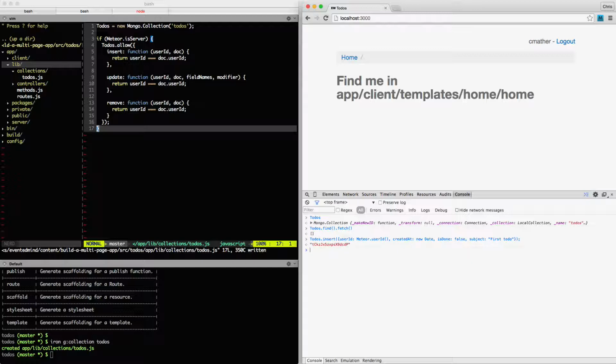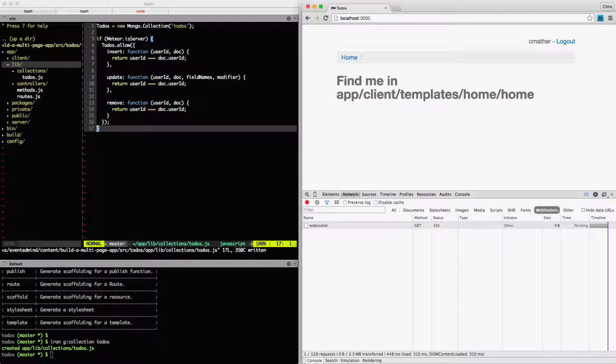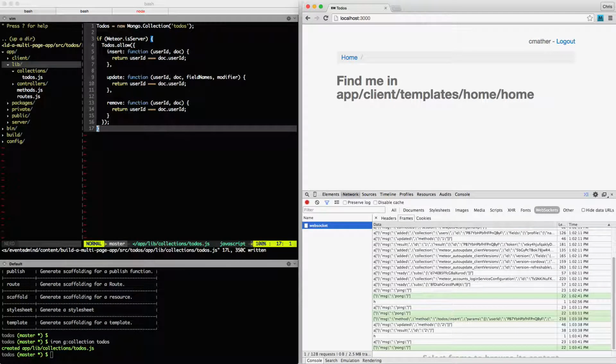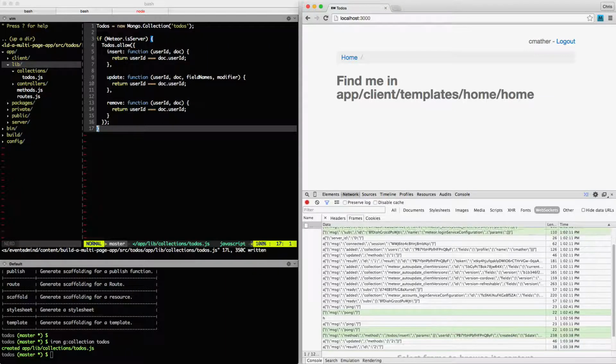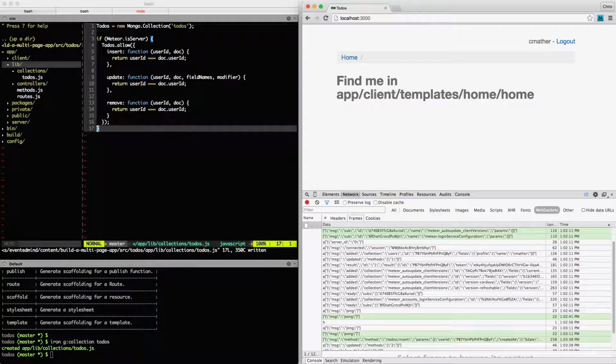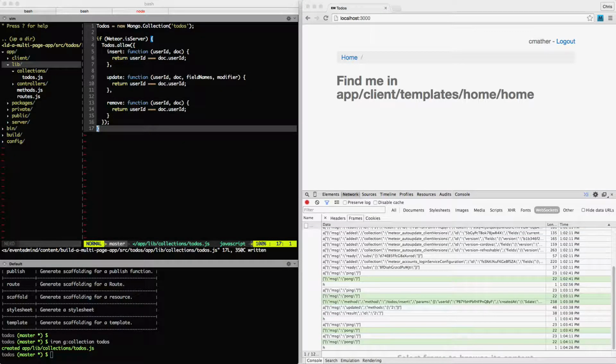And what gets returned is an ID for that to-do, and Meteor automatically uses its RPC mechanism to send this up to the server and insert the document into Mongo. Now to verify that that happened, you can go into the Network tab and then click on WebSockets and then the WebSocket link. And then click on the Frames tab, and we should find in here the Meteor method call that was just used to create this new record. And here's that message right here, the DDP message.